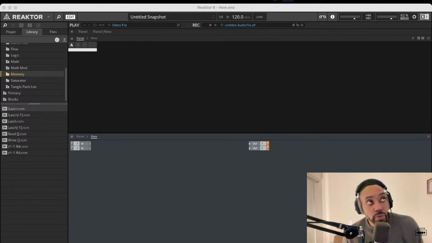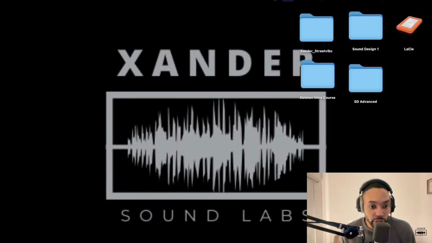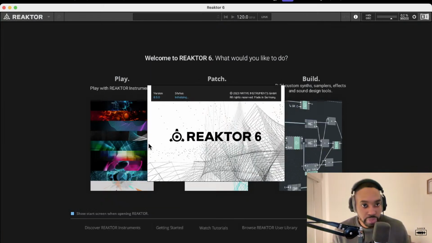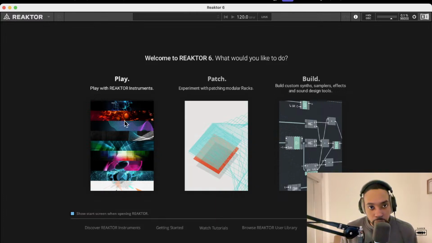Before we get started, I'm going to open up the software and we're going to take a look. When you open it up, you're going to be greeted with several different options. One is the play section where you can play instruments that are inbuilt in Reaktor. One is the patch section where you can patch together modular racks. And lastly, we have the build section where you can build synthesizers and effects.